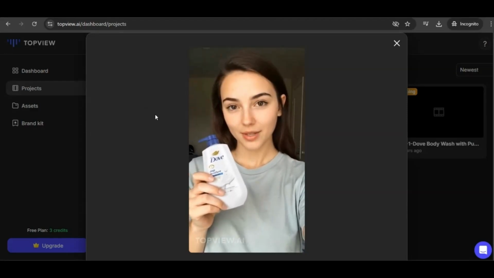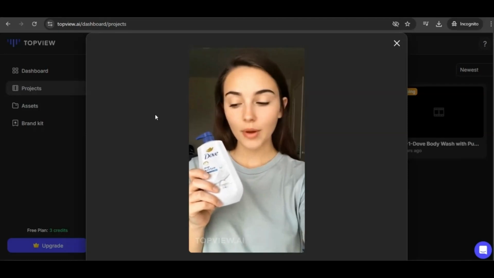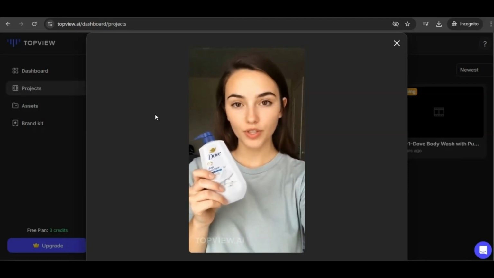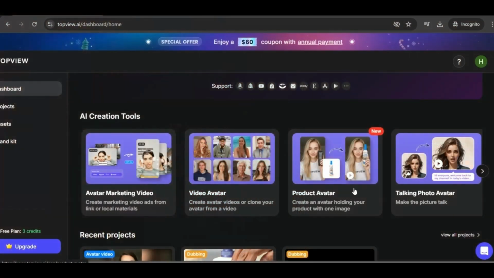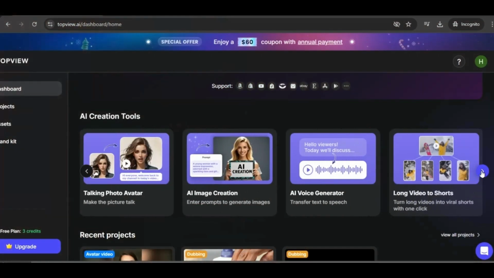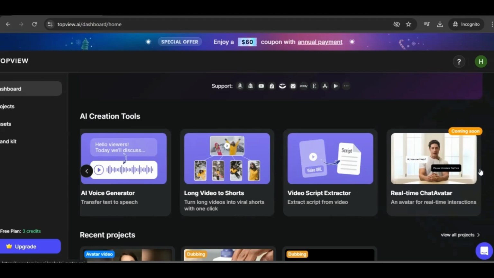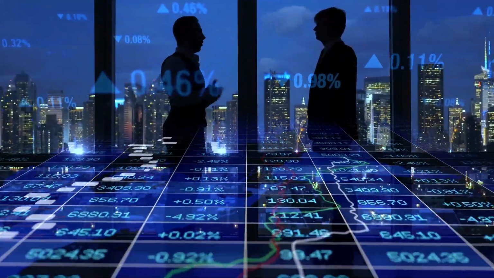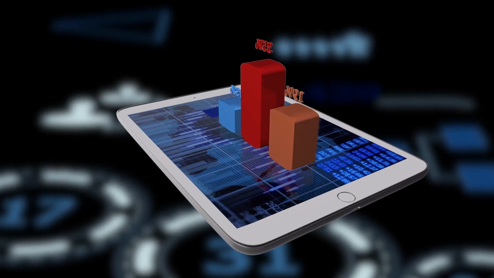This is actually pretty good. So now you can make such amazing product videos easily with Topview AI. But the tool has many other features as well, including AI voice generators, converting long videos to shorts, and creating AI-generated images. It is one of the best platforms for creating promotional content and boosting sales.